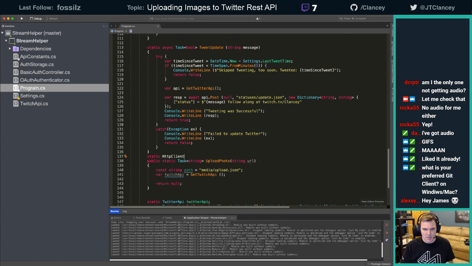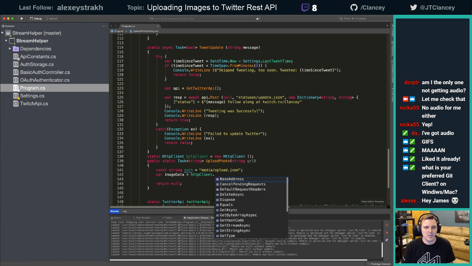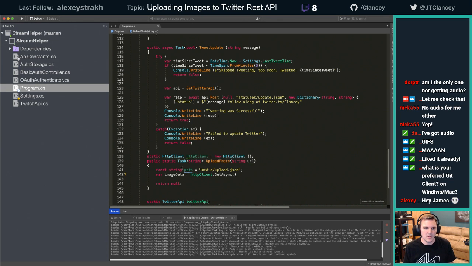And then we need our options in here. HTTP client equals new HTTP client. All right, so we have our client, and we will now just go client. Let's first deal with getting our data. Our image equals HTTP client dot get async. Make this thing async. And we will do a URL so we get our actual, yep, let's do that. All right, and we need to await that.